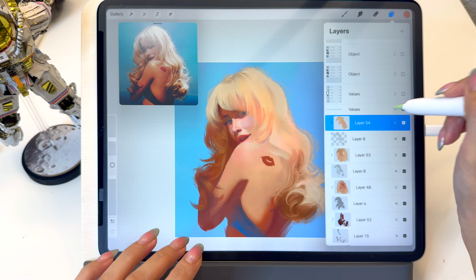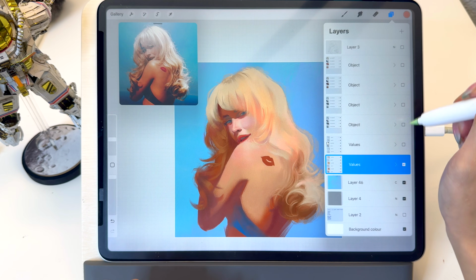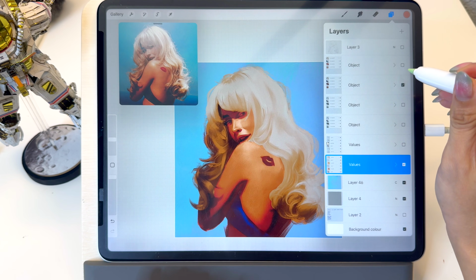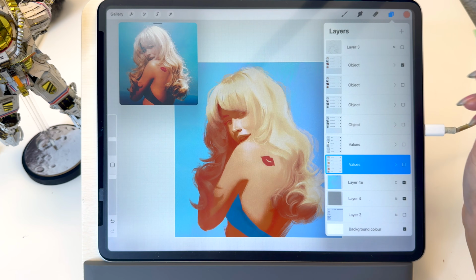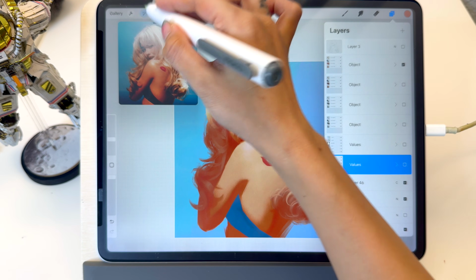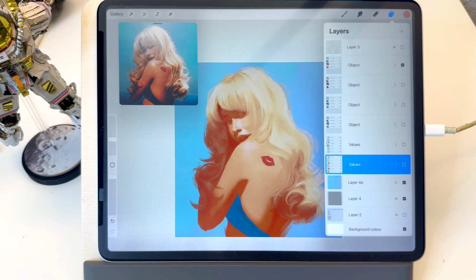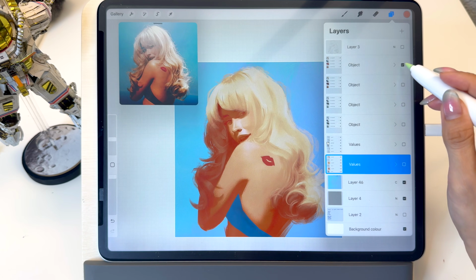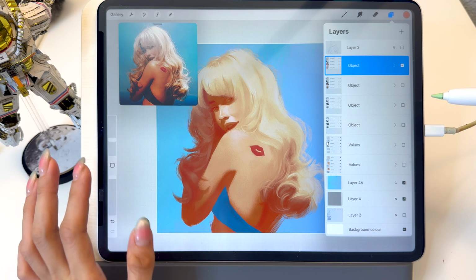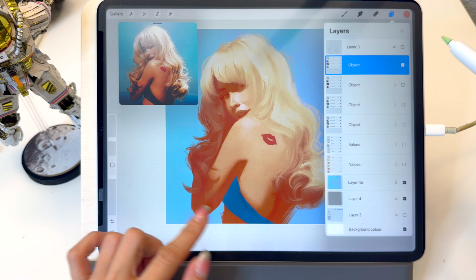Alright, so now I have 3 sets of portraits, the one with the values, and then the gradient map one, and also lastly the adjustment tools one that we did initially. So regardless of what method you use, the ways to solve the problems in the breakthrough stage is the same. So back to the portrait that was done using the adjustment tools, let's look at the problems here.